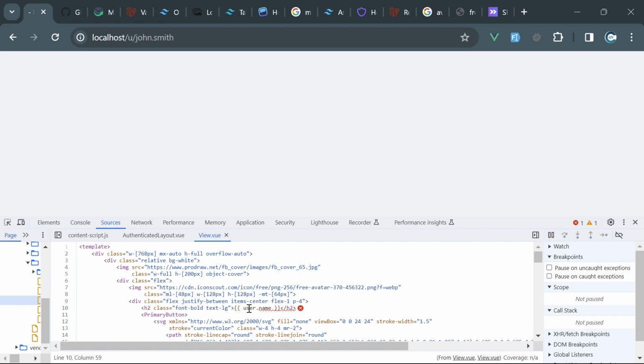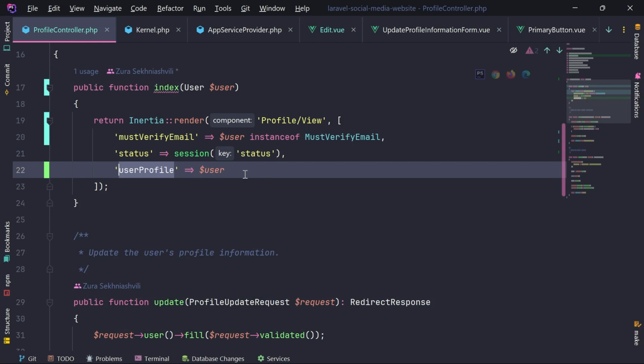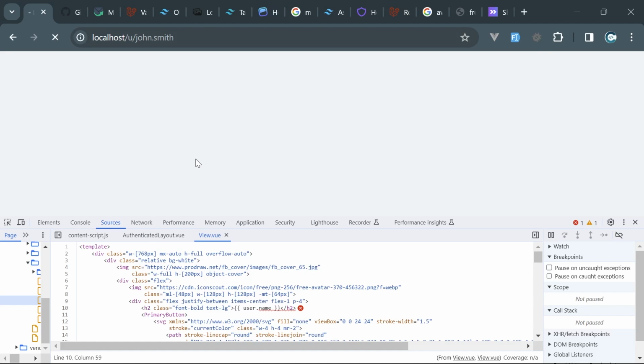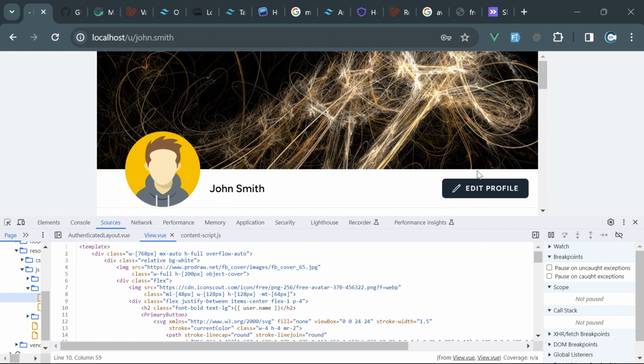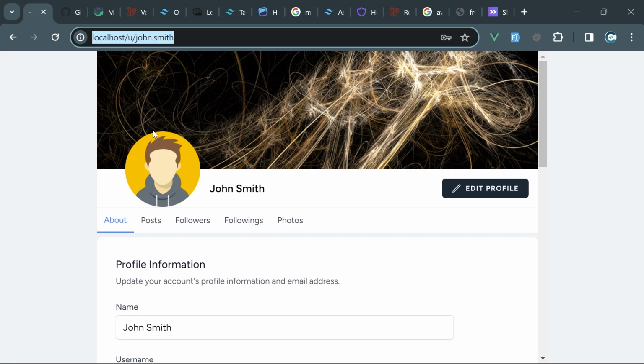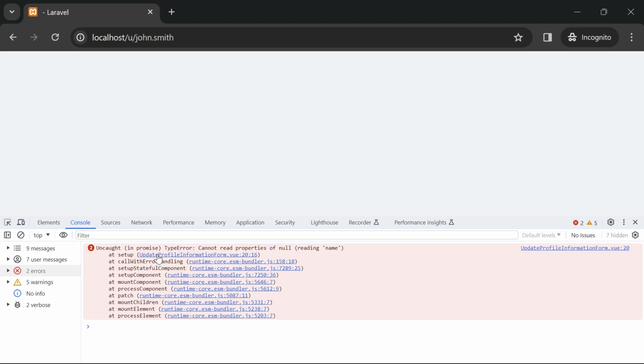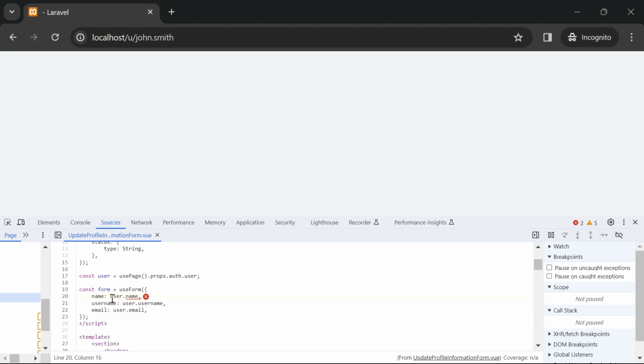Okay, user.name. Okay, user. Are we passing this user? No, we are not passing. Now we are passing user. Now we see this rendered nicely. If I copy the URL and open right now in incognito, it doesn't work because in the update profile information form, we have this issue, which makes sense.